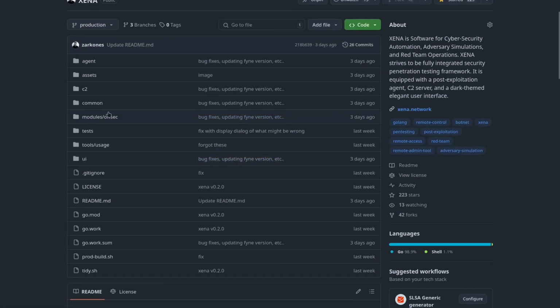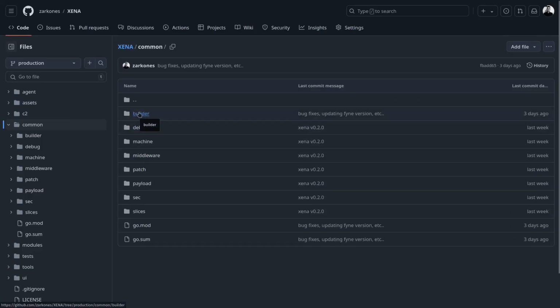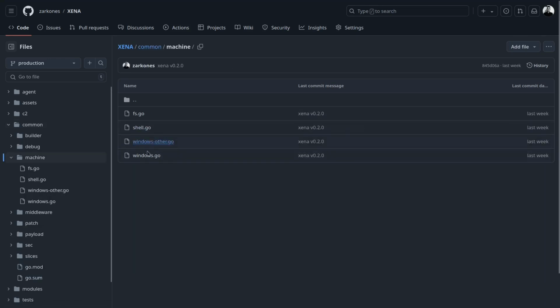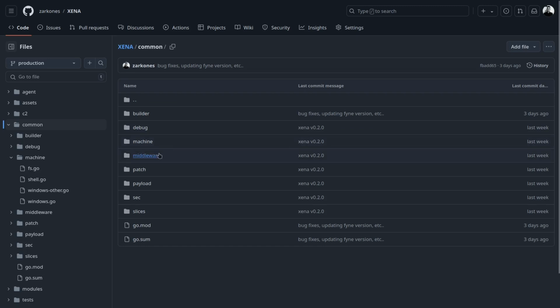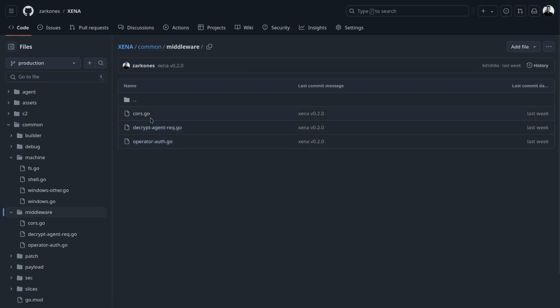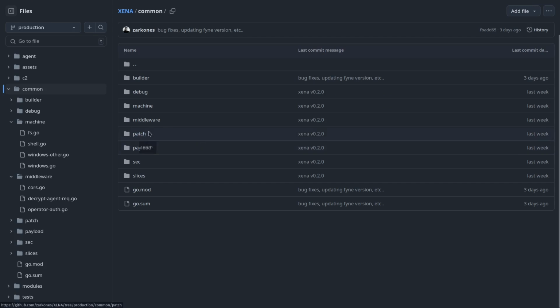Then we have some common things. In the common folder we have the agent builder, some debug helpers, and some things that allow us to manipulate the machine, such as file system, executing shell commands, etc., and dealing with registers. Then we have middleware. Primarily at the moment this is used only by the C2 API. However, it is externalized into a dedicated folder, so that if we or you want to build additional services to support the XENA framework, you can reuse some of these middlewares that handle some of the common functionality. Then we have a patch package which handles binary patching of the agent binaries.